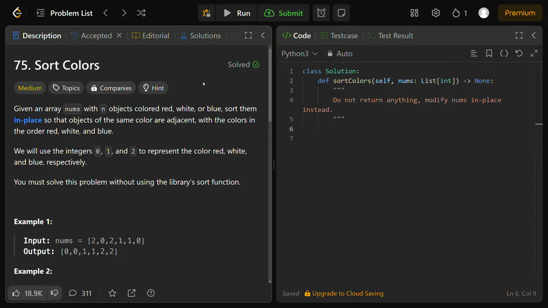Hey everyone, welcome back, and today let's solve LeetCode problem 75 titled Sort Colors. So we're given an array nums with n objects colored red, white, or blue, and we need to sort them in place so that objects of the same color are adjacent with the color in the order red, white, and blue. So we'll use the integers 0, 1, and 2 to represent the color red, white, and blue respectively.